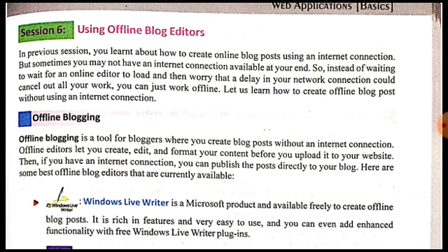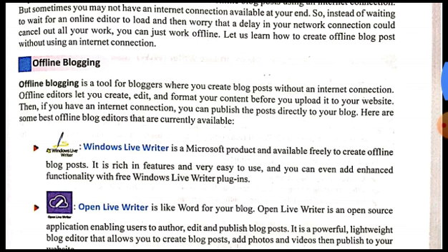Here are some of the best offline blog editors currently available. The first is Windows Live Writer, by Microsoft. It is a Microsoft product and it is available freely to create offline blog posts. It is rich in features and very easy to use, and we can also add enhanced functionality with free Windows Live Writer plugins.